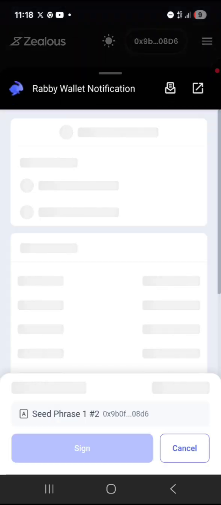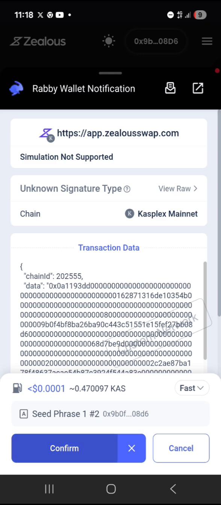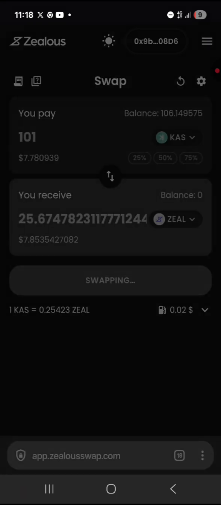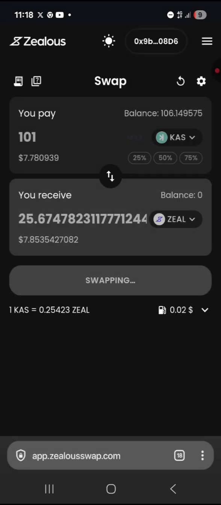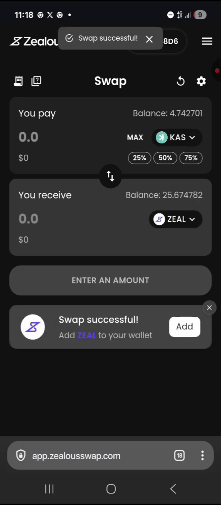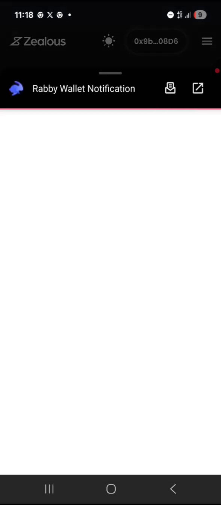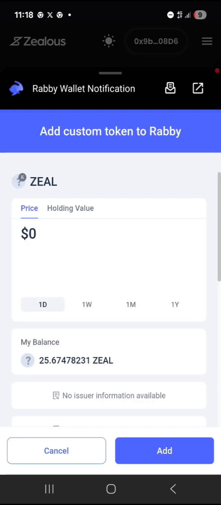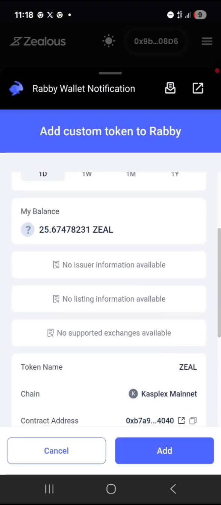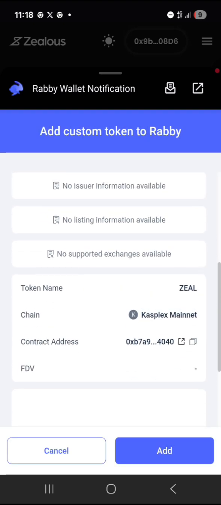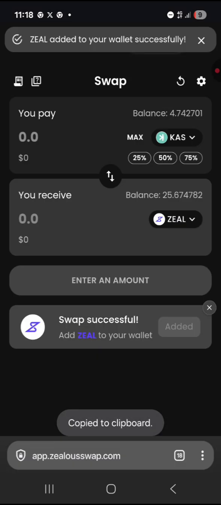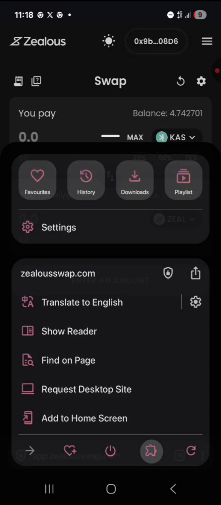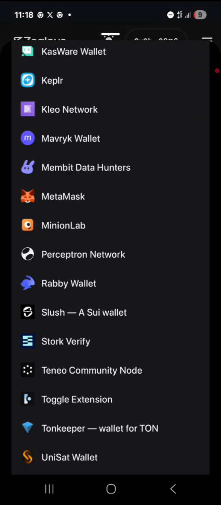I'm going to approve it. So you sign, you confirm. So this will go, then you have this, before it's zero balance. But now, okay, let's add it. Add ZEAL to your wallet, add, so that it will show, based on the contract address. This is the contract address. So you can just click on add. So it's been added. So let's go to the balance now and see if it's going to be on the balance list.